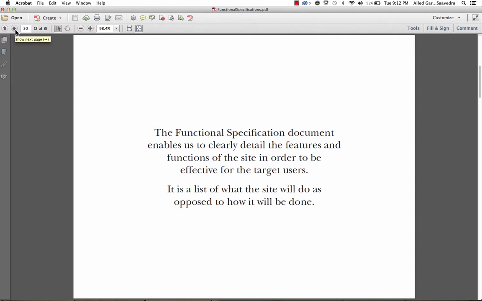So what this means basically is that a website has certain functions, certain features, certain things that it's able to do. You don't necessarily promise a client how you're going to do something. You're just going to let them know what features or functions it's going to have, what it's going to be able to do, but not necessarily how you're going to do it.